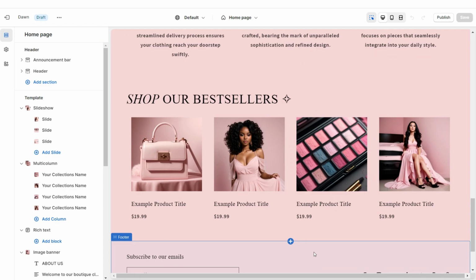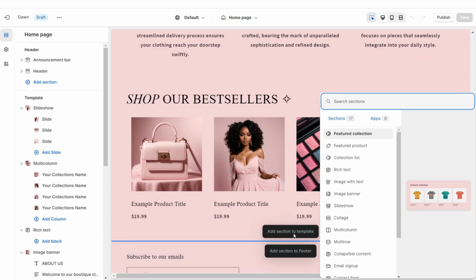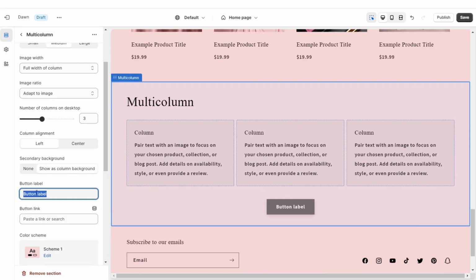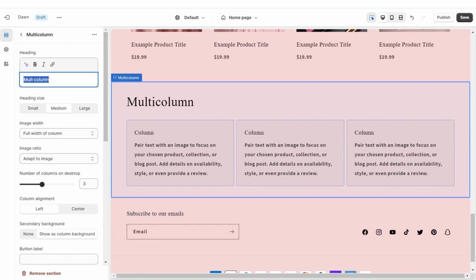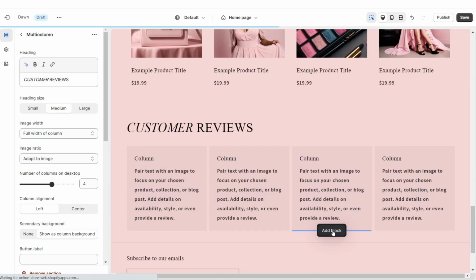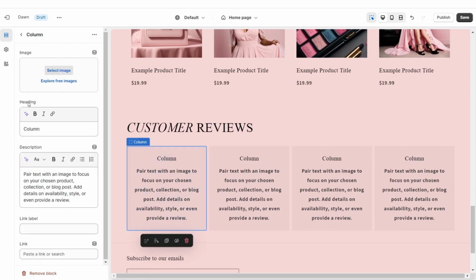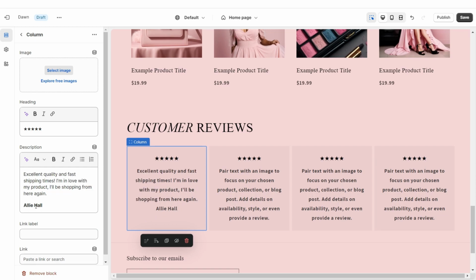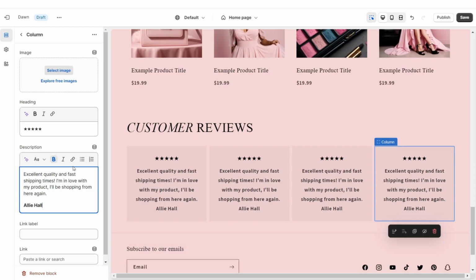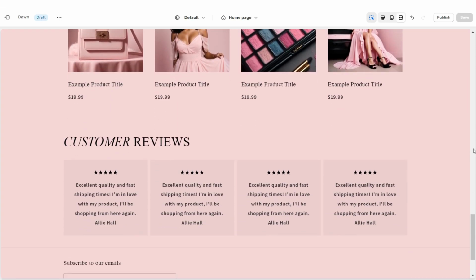Next, I'm going to show you how I added the customer review section. So here, I'm just going to add a multi-column. I'm going to remove this button label and retitle the heading. Then you're going to increase the number of columns to 4. And I'm going to set the column alignment to center. When you click on a column, under heading, I'm going to be pasting the star emojis to represent the customer's rating. Then under description is where you can paste in their review. I'd recommend putting the reviewer's name. I'll be using this text as an example, but you can also paste a link to the product they left their review on. Once you're done, that's how I designed the customer review section.